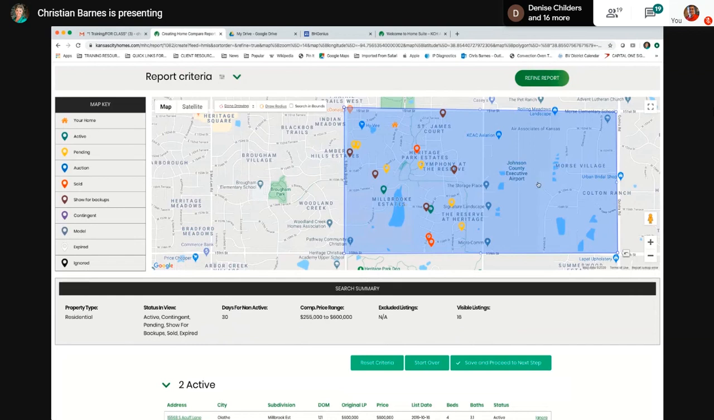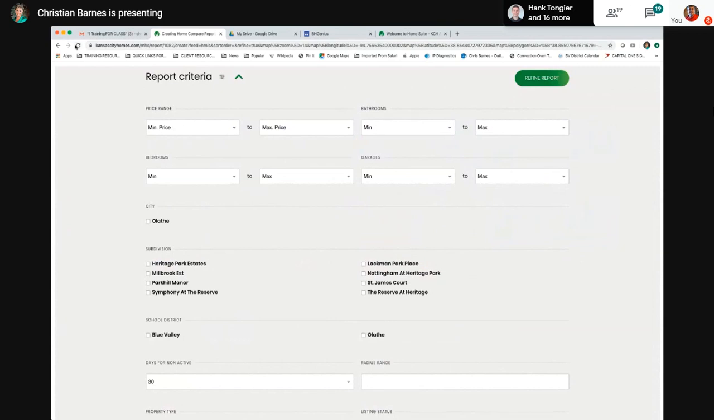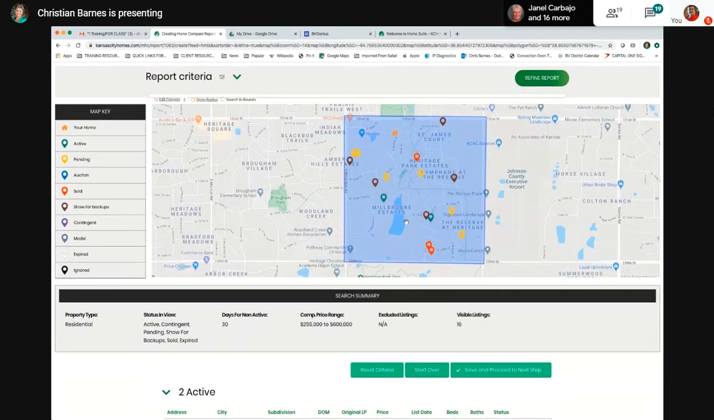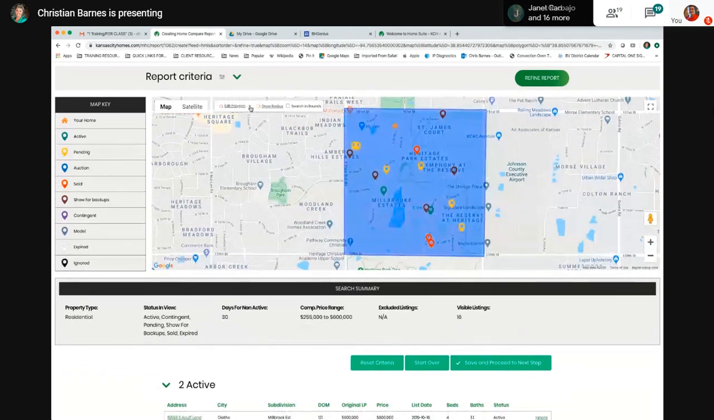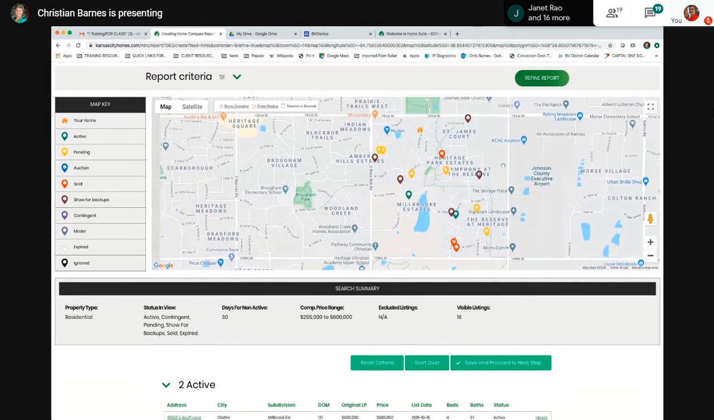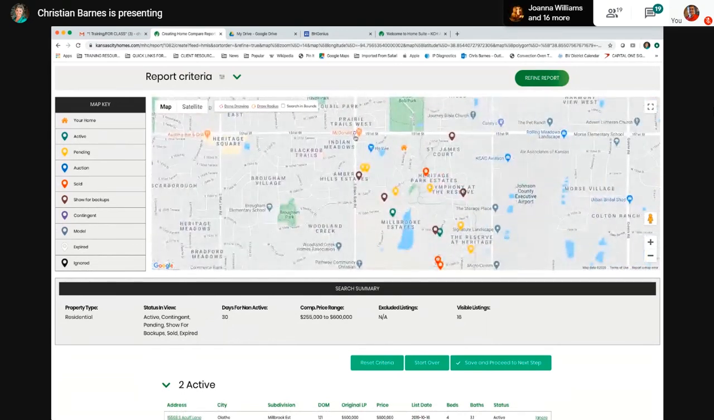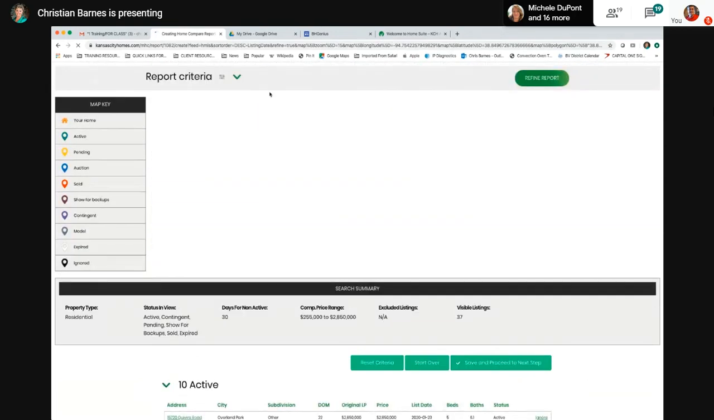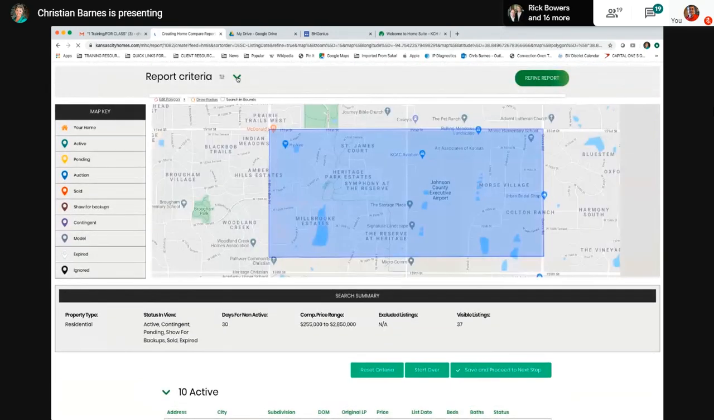Oh, come on here. Hit refresh and see what happens here. Yep, it didn't save my new polygon. Hold on. I'm just going to start over with it. Sometimes that's easier. Okay, so now I'm going to go back here to report criteria.